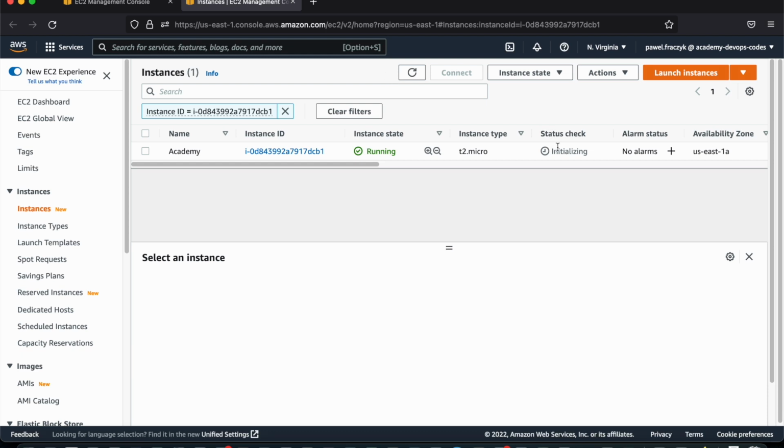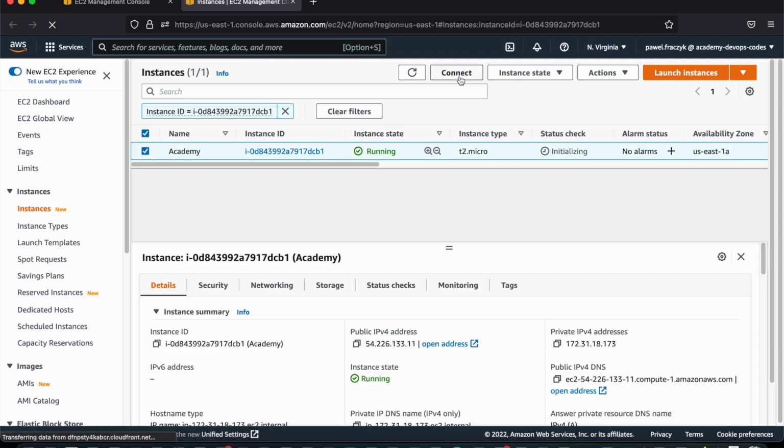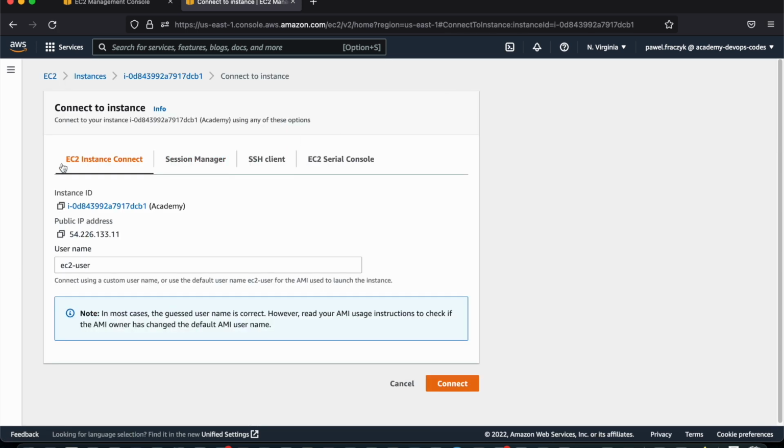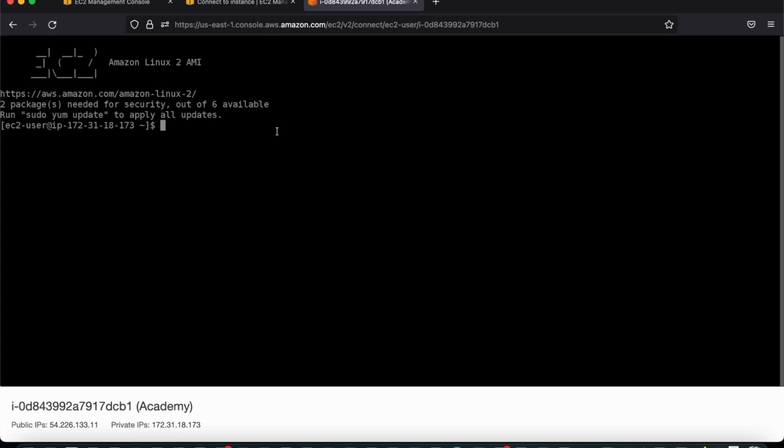I see that the status check is still ongoing, but I think we can try to connect to the instance already. So let's click on connect, and we will use EC2 Instance Connect. And we should be able to go to the terminal. Okay, that's good. So today we're gonna learn about basic navigation commands. We will browse different folders.